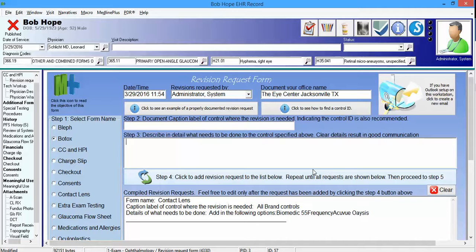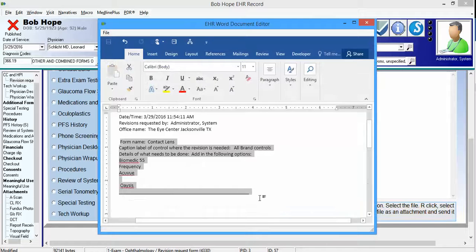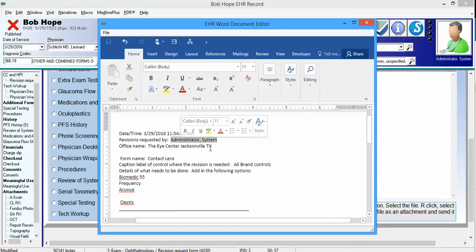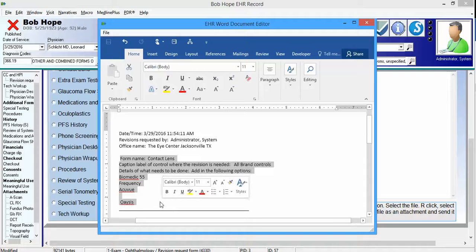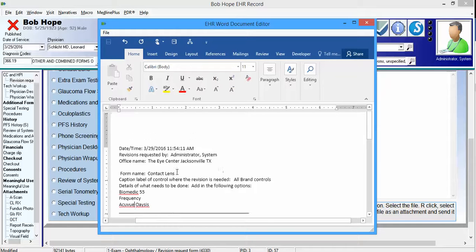If you have Outlook set up on your computer, we do have this button here, which kind of helps expedite the process a little bit. You'll still need to click on this button. Let's do that. So it has created my revision request. It has put in my name, the name of the office, the date and the time, and this one revision request here. Okay, very straightforward. You may also modify it even at this point.